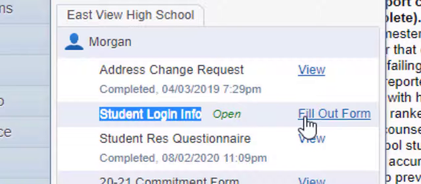Either it will say fill out form or it will say view if you have already been in here once. This is the first time I am in here for my student, so I'm going to choose fill out form. Otherwise it will say view. So this step allows us to know that you've accessed your student's login information. So you just have to click next to continue.